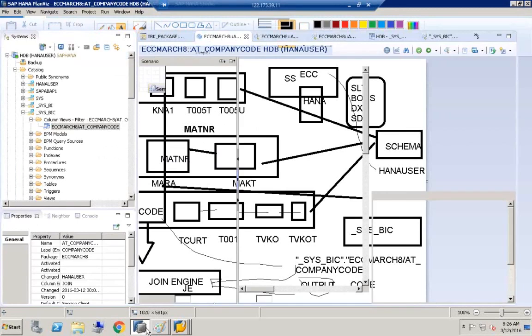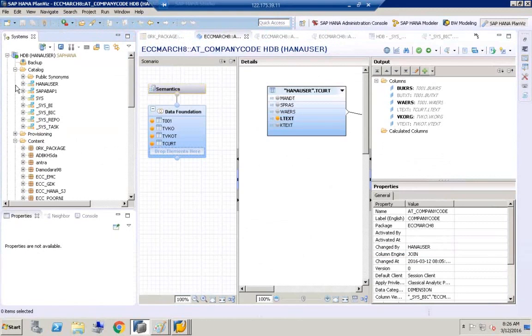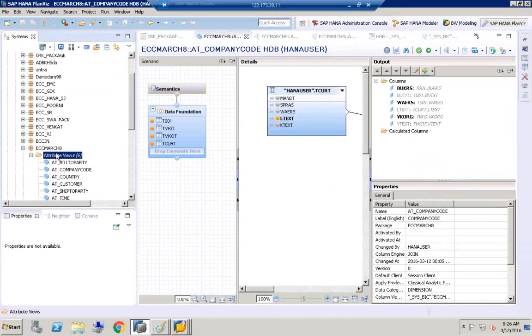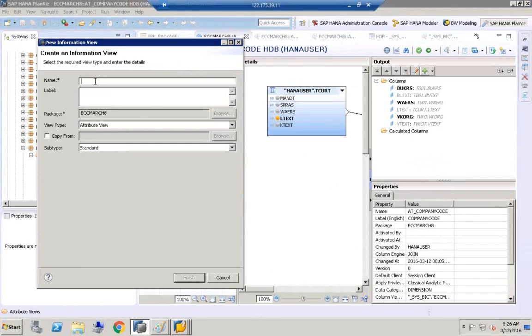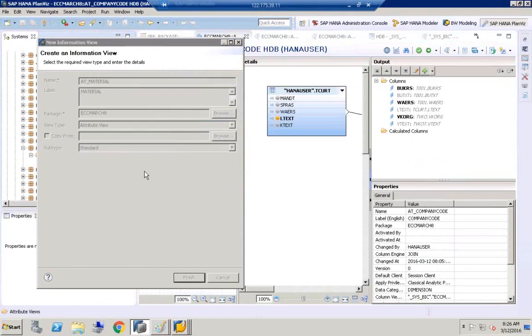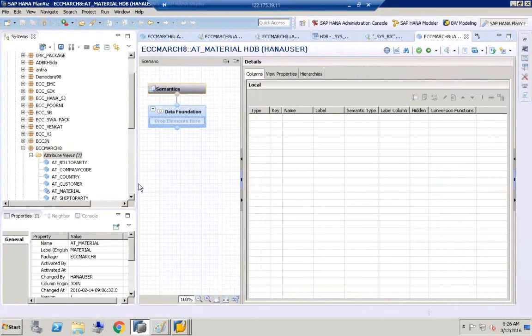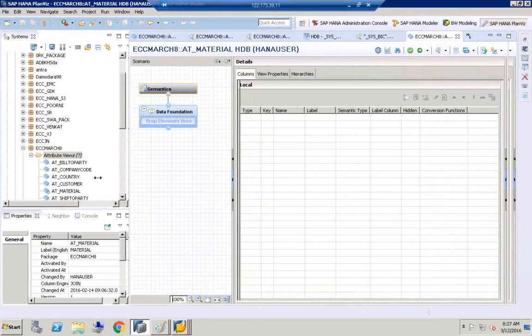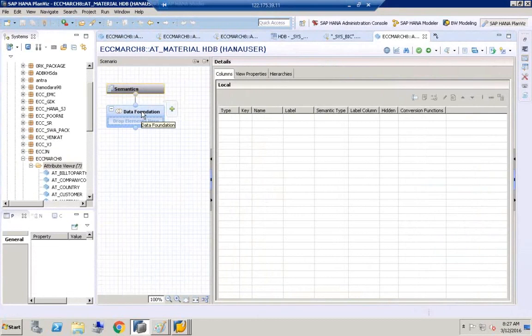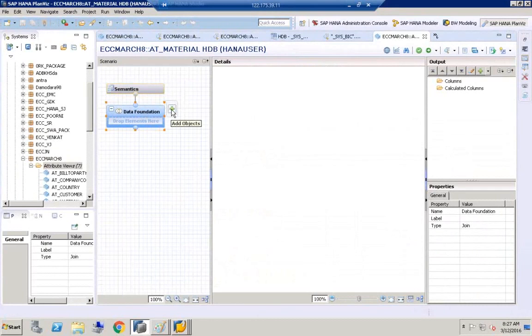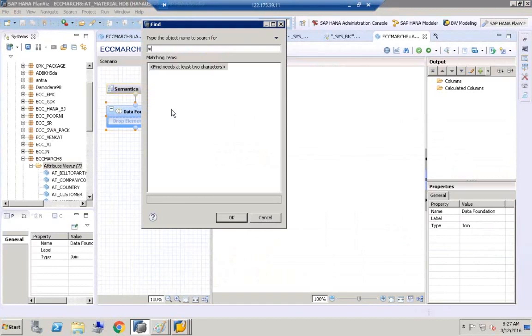So I'll go back to HANA Studio. I'll go to the package and right click on the attribute view, because I want to complete this scenario, AT underscore material. I'm creating a material attribute view. Let's click finish. Once we click finish, click on the data foundation, click on the plus icon, and add objects, MARA.